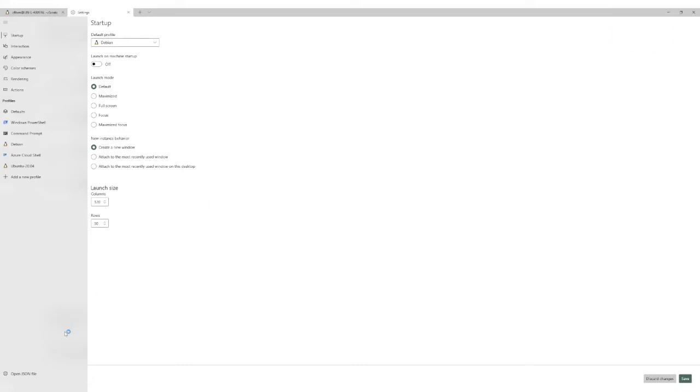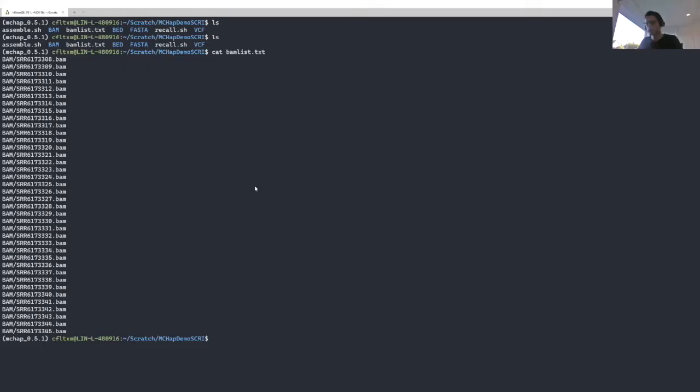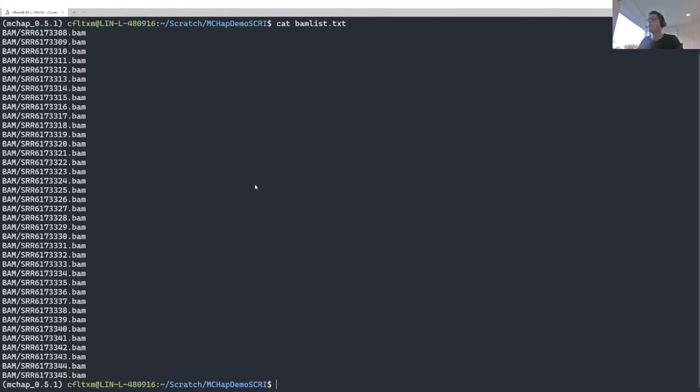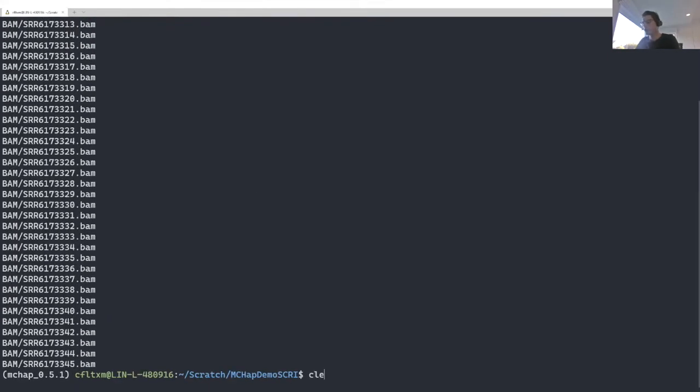Just control and scroll up or down. Oh, okay. I did not know this feature. Thank you.